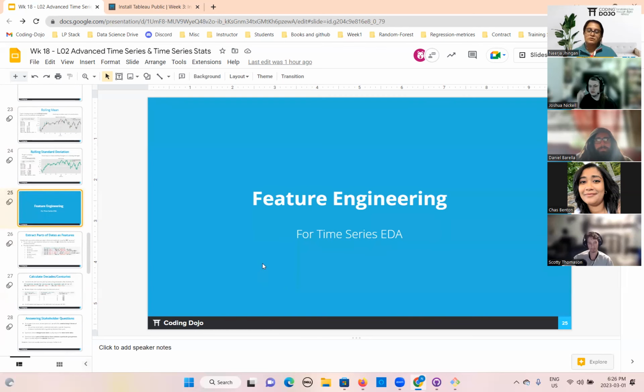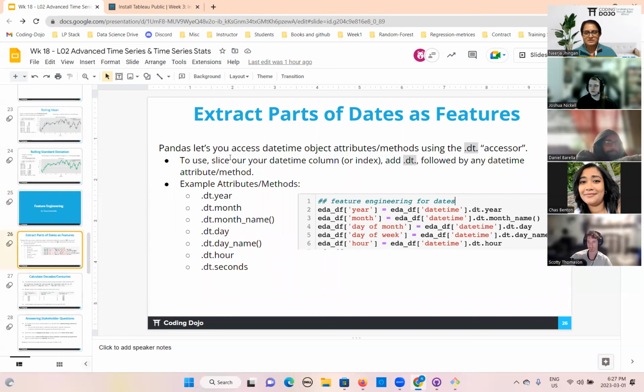Okay. So so far we have discussed the statistics of the time series. Now we will talk about feature engineering. You already did some of these things. Here, first we will talk about extracting parts of the data as a feature. Like if you have a date and time, you may not be interested in the full date, you are only interested in the year, month name, day, and hour. So these are the attributes which you can extract, like dt.year.